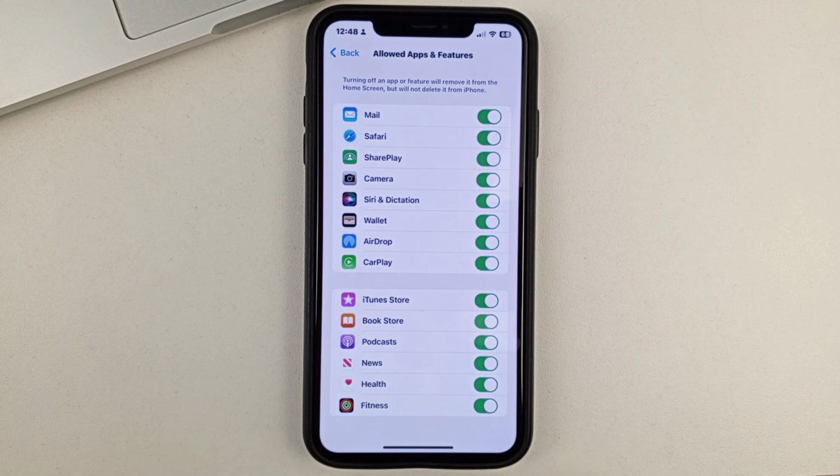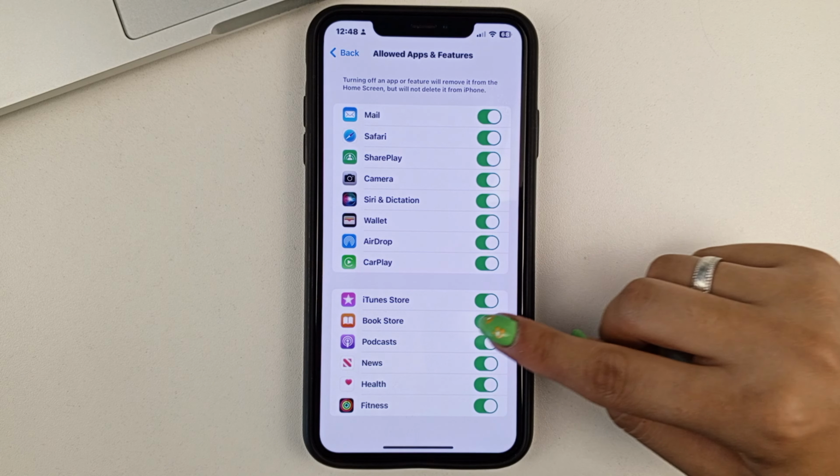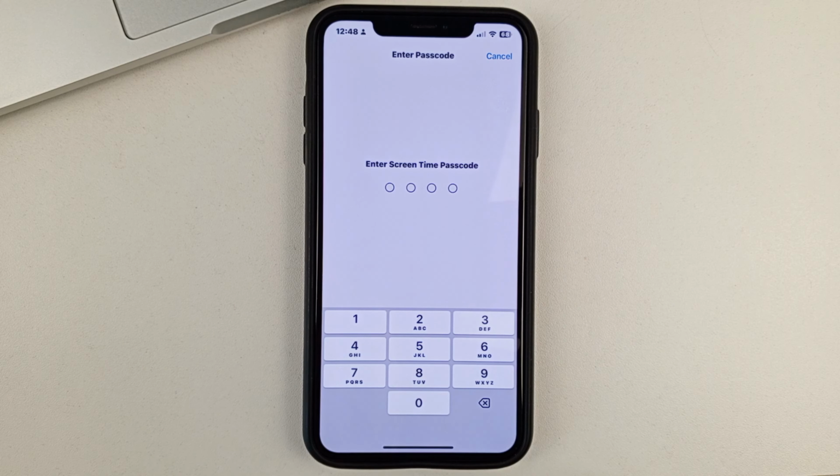And here you can easily find iTunes. In order to remove or disable it from your iPhone, you will just have to click on the button opposite to it. If you have a phone passcode, enter it.